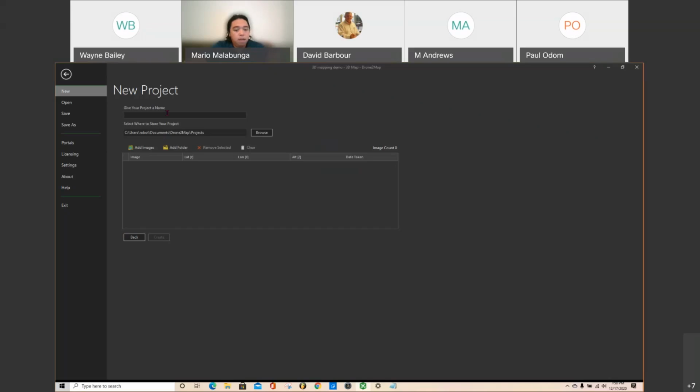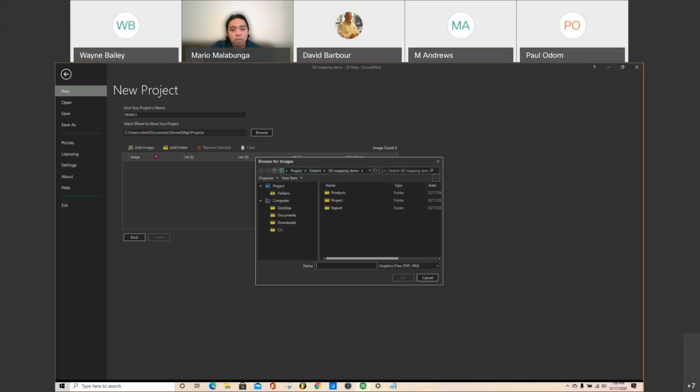Here I give a name. For example, let's just use demo. Of course, you give your project name, and here you don't have to change anything unless you want to. This is where your project will be stored, at this URL. The next thing you have to do is add your images.